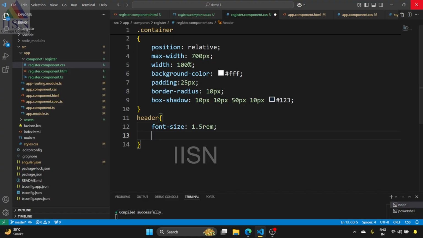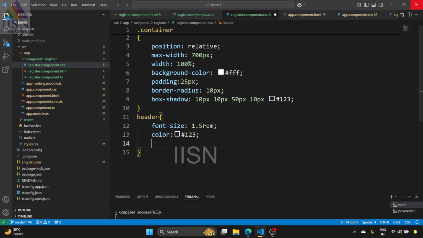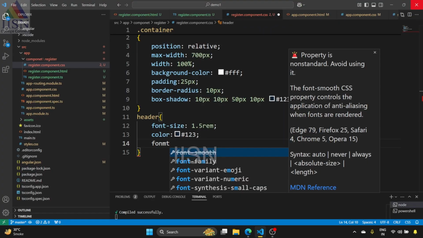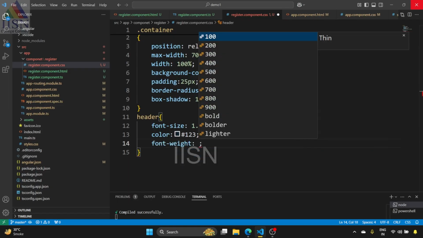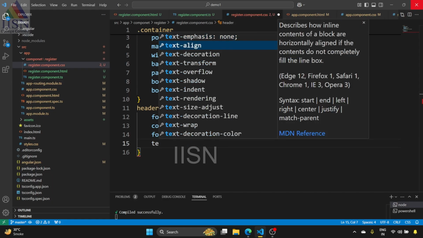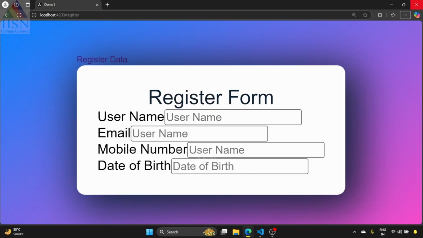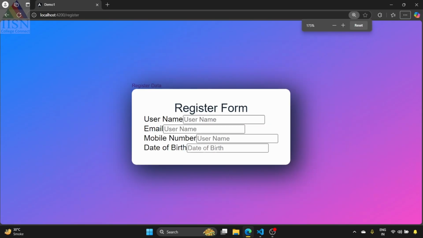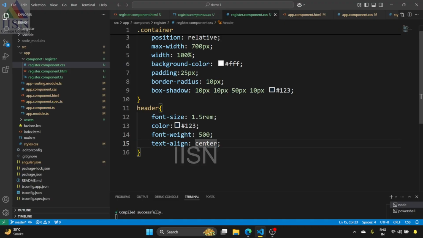Then that should be followed by color. What is the color for the particular font? I'm just going to give #123. Then that should be followed by font-weight. Font-weight I'm just going to give 500, and then I'm going to make this text-align, where the text should be in the center position. Save this. Now you see we have it like this. Make it 100 percent. Done.